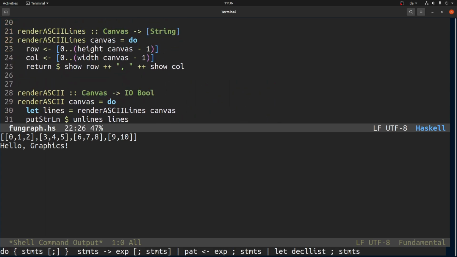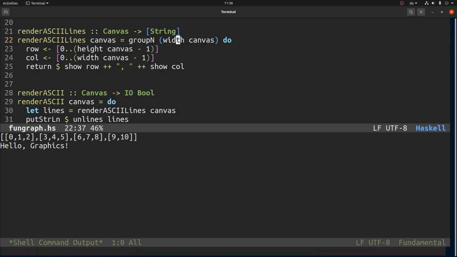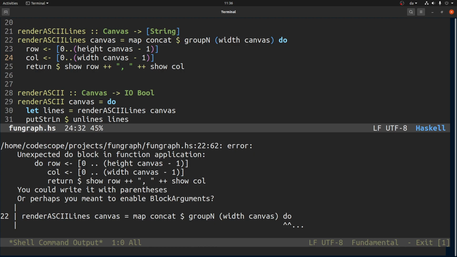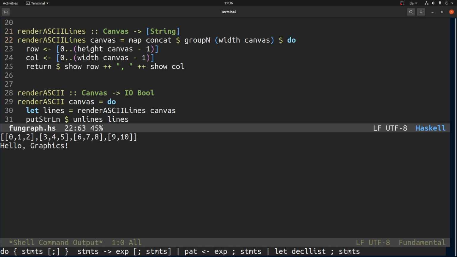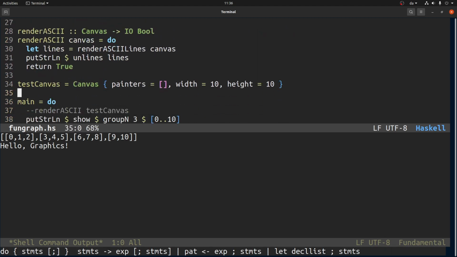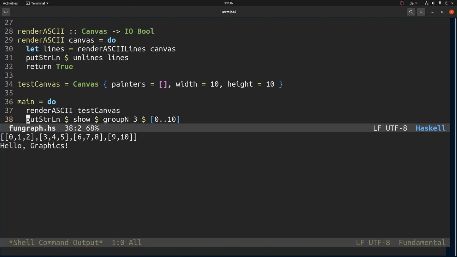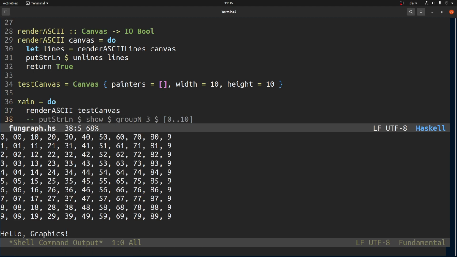So here we can say group n, and I want to take each row. So I need to take the full width of the canvas. Now I have a list of lists, and I want to join those sublists together. So I guess we have to map concat onto that. Let's see. It didn't work. Can we do that? Okay. So now let's try to do that. This one again. Right.